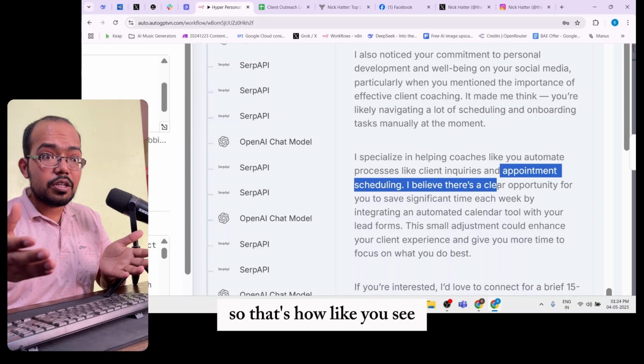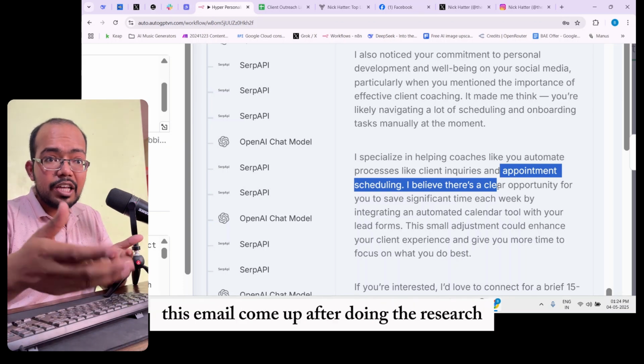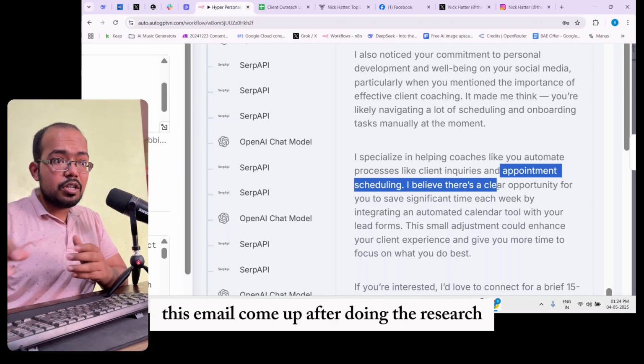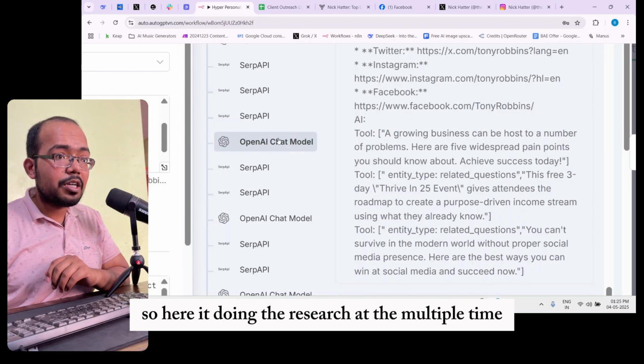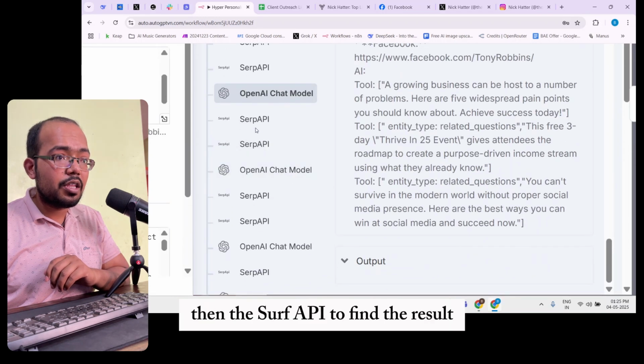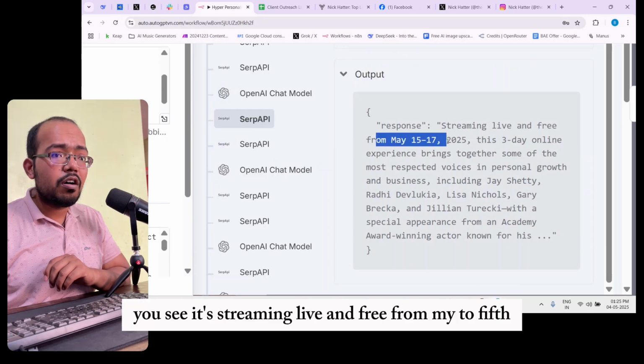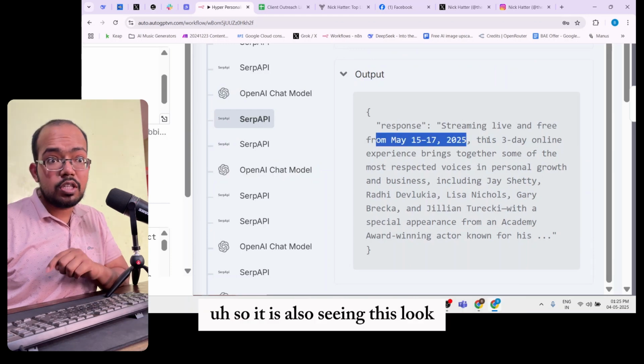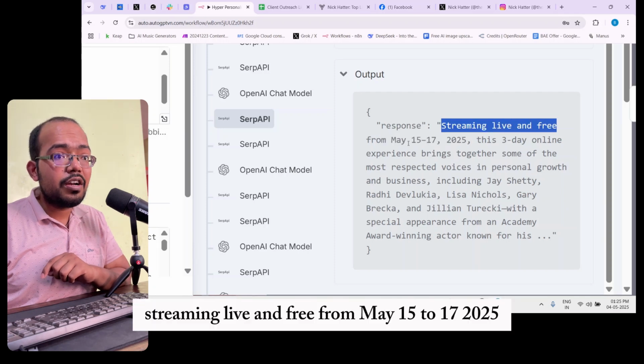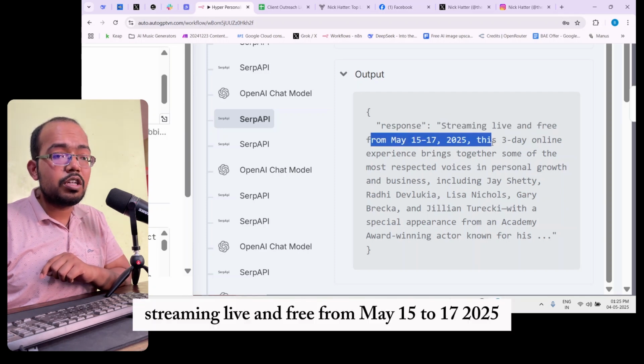So that's how you see how beautiful this email comes out after doing the research. Doing the research multiple times, it's using this chat model again, then the SERP API to find the result. You see, it's streaming live and free from May 15 to 17. So it is also seeing this. Look, it's streaming live and free from May 15 to 17, 2025.